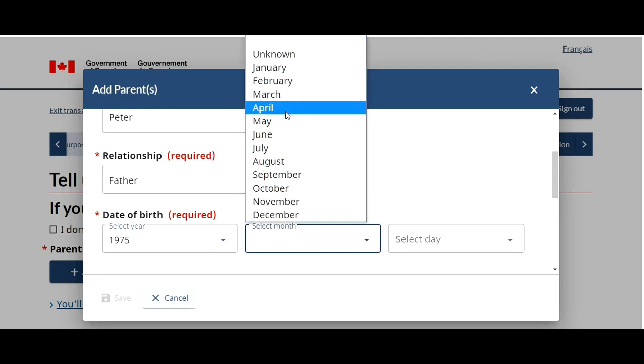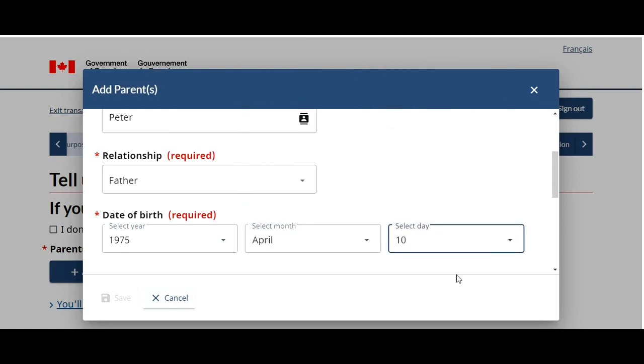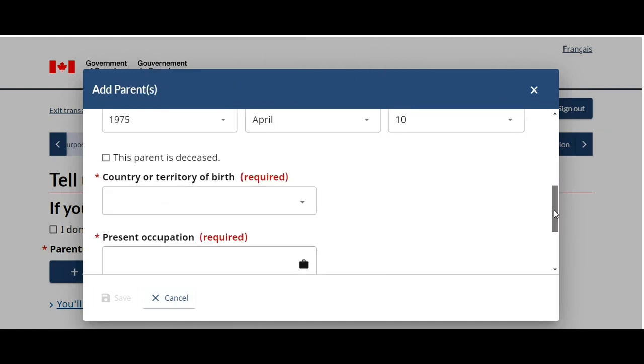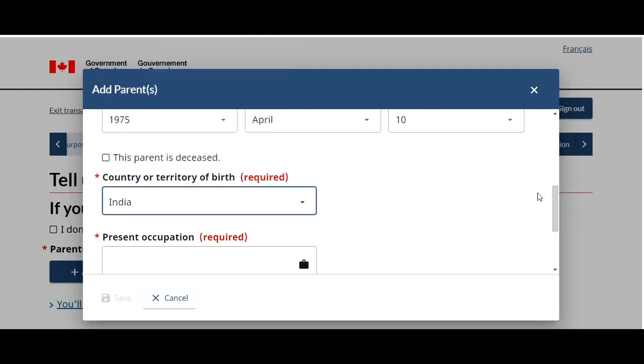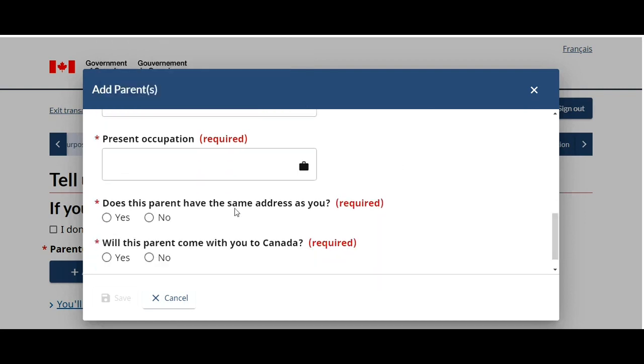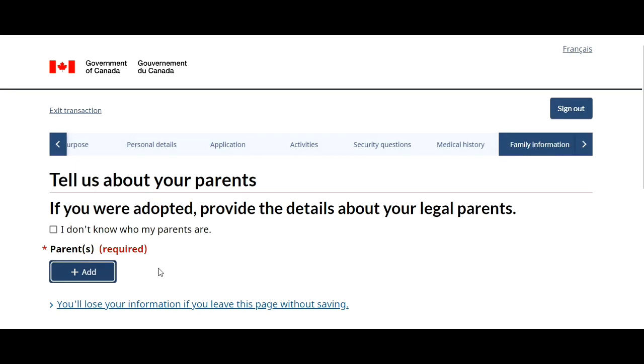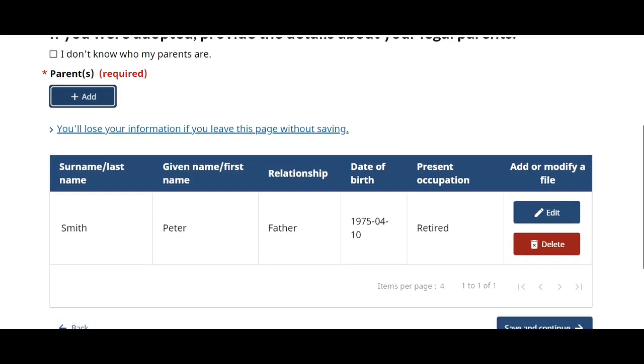April 10. Is the parent deceased? No. Country or territory of birth? India. Present occupation? Same address as yours will come with Canada. Do you know? Present occupation? Retired. Click save, and this will come here.